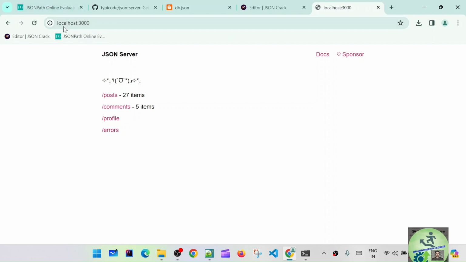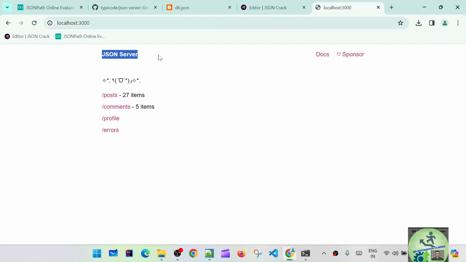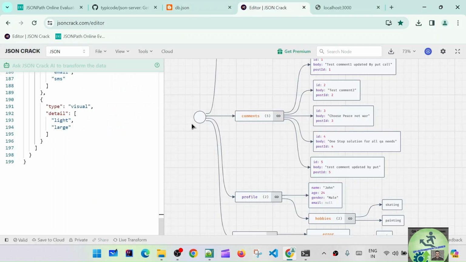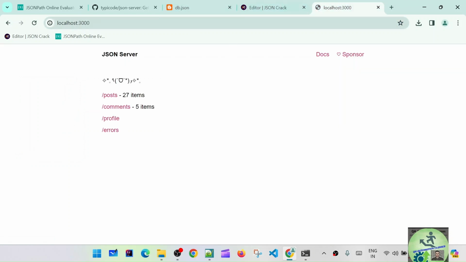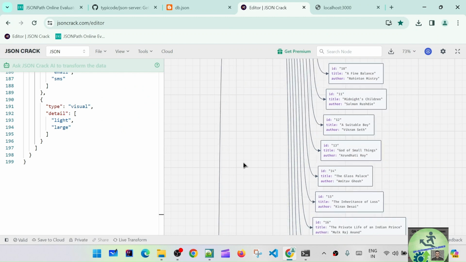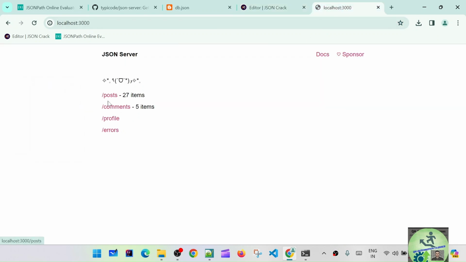This is my localhost port 3000 it is using, and here I can see this is the JSON server. Here I have slash posts, slash comments, slash profile, slash error. In posts we have 27 items, these 27 objects are there. Similarly in comments we have 5 items. So these are our area of interest, and on these endpoints we can perform those operations.